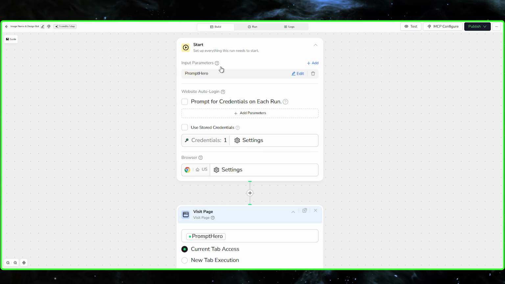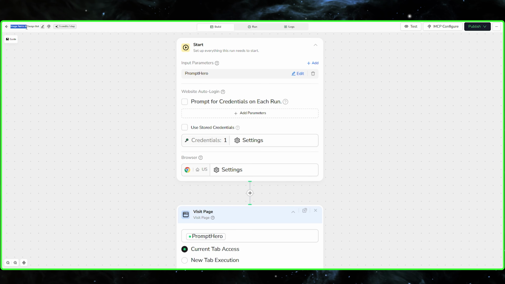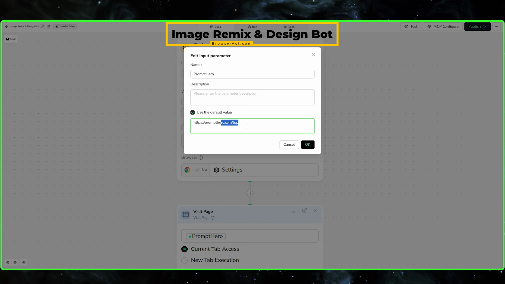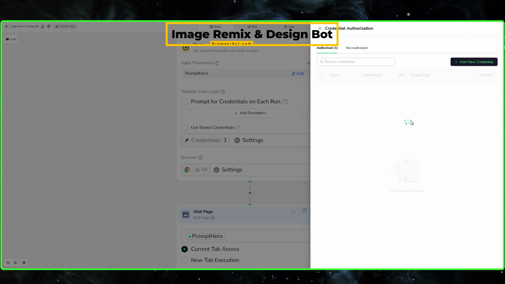Ready to level up your AI art game? Today we're diving into the image remix and design bot. This workflow is a beast at sourcing high-quality ideas.